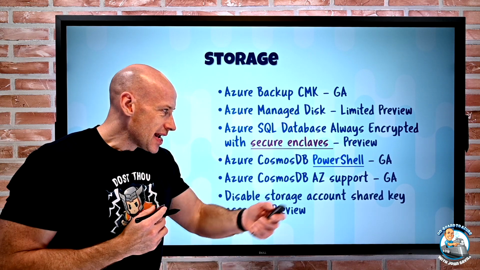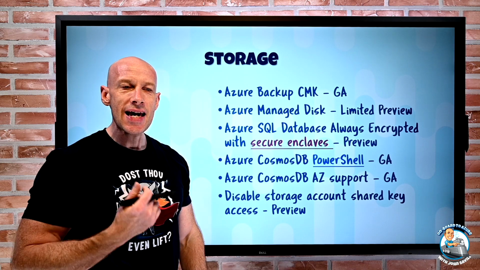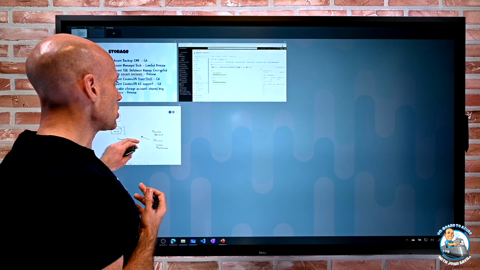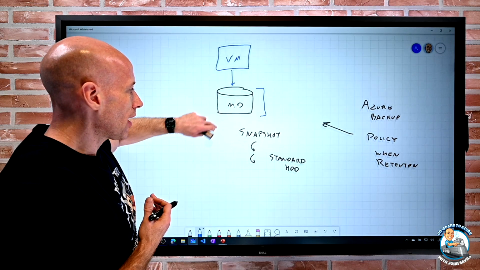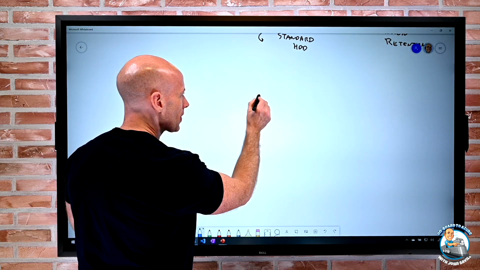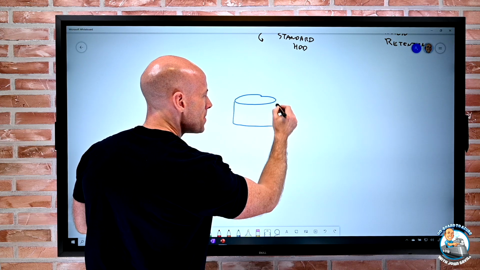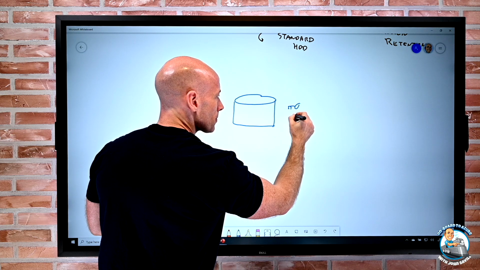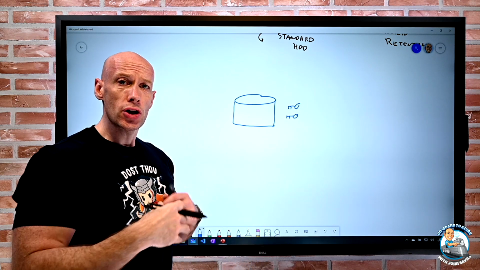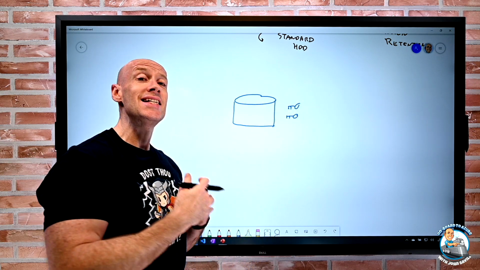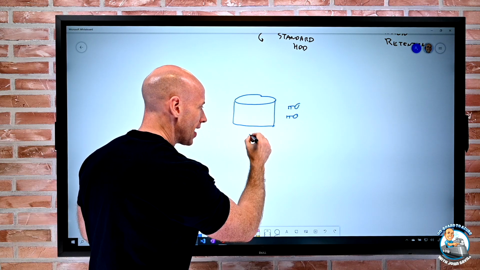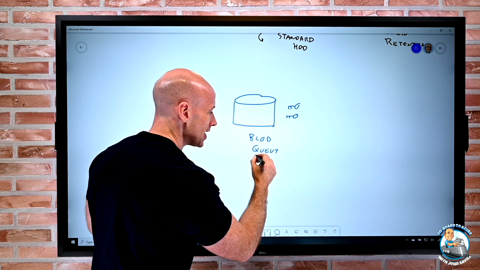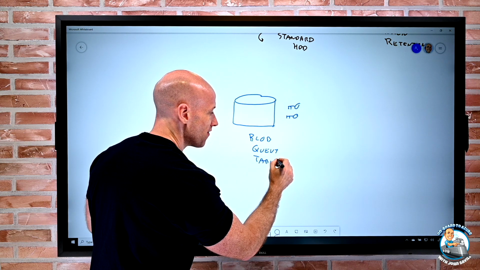I can now disable the storage account shared key access. So this is in preview. So remember, when I have a storage account, ordinarily that storage account has these massively powerful keys. You have 2 keys. And with those keys, I can do control plane operations and data plane. So remember, the data plane, we have things like blob, queue, table, and file.